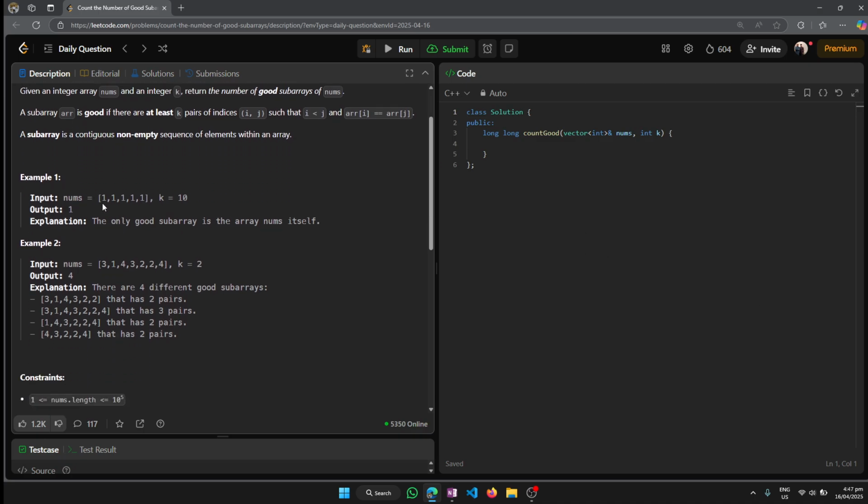Okay. So before actually looking at example number 1, let's first have a look at example number 2. 3143224. So it says you have four different good subarrays. The first good subarray is 314322. Why? Because it has two threes and two twos. Now 314322 including 4. Why is it a good subarray? Because again it has two threes and two twos. But the good thing is it also has two fours, isn't it? It also has two fours.